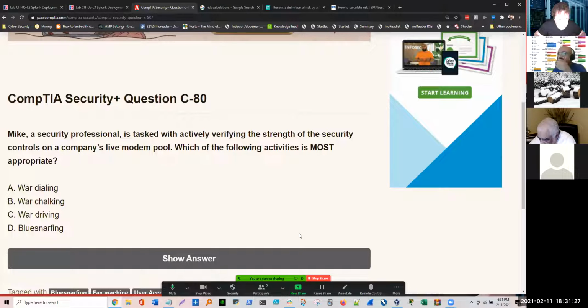All right, Mike, a security professional, is tasked with actively verifying the strength of the security controls on a company's live modem pool. Which of the following activities is most appropriate? Again, tasked with actively verifying the strength of the security controls on a company's live modem pool. War driving, because that's where those jokers be hiding, trying to get into that modem. Driving around trying to find a vulnerable modem they can penetrate. But I don't feel like he's driving around, is he?